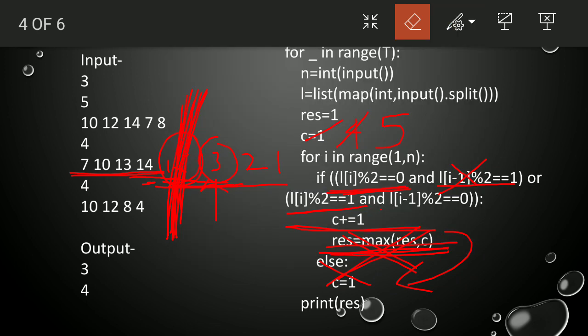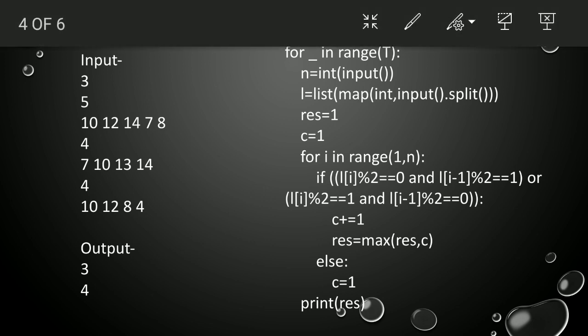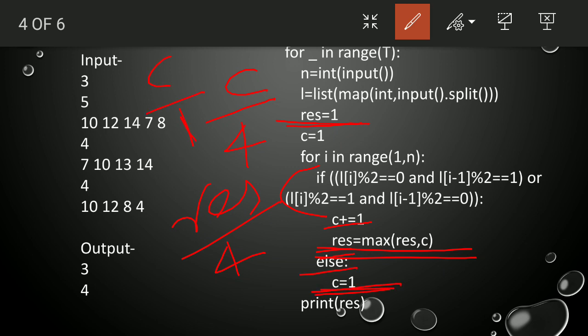So that's why we have to take this as one of our statements. That is, we will check every time with the RES value and C value, and the maximum of that will be stored in RES. So in this case C will be 4, so then RES is also 4. After that, if this condition is not satisfied, C is equal to 1. We will change the C value to 1.